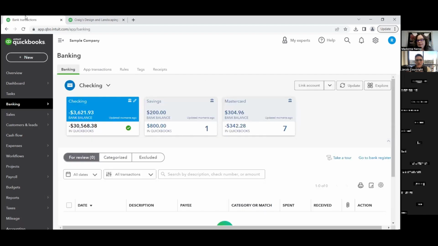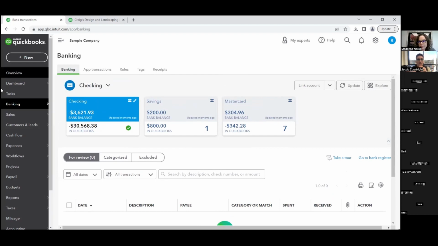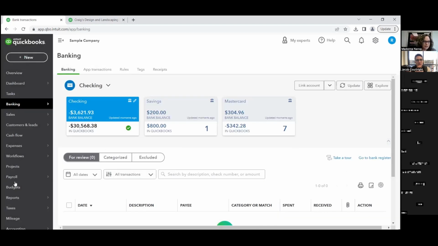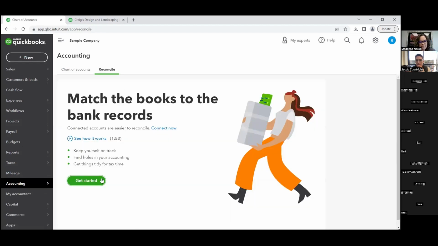So once you've accepted all of your transactions from the bank feed, your next step is to reconcile your bank account. So what we're going to do to reconcile your account, we go to the gear here and go to reconcile. You can also get there by going to accounting from over here and reconcile.